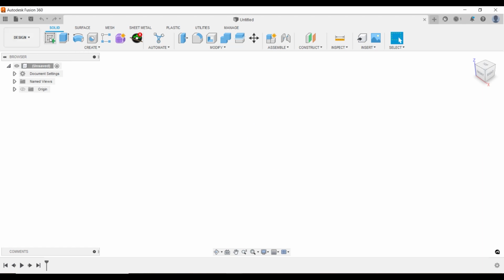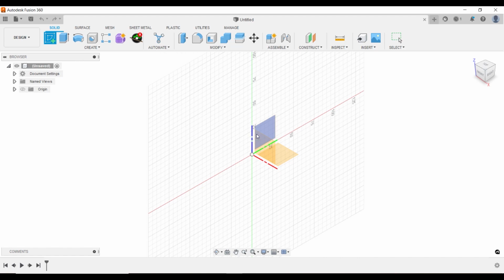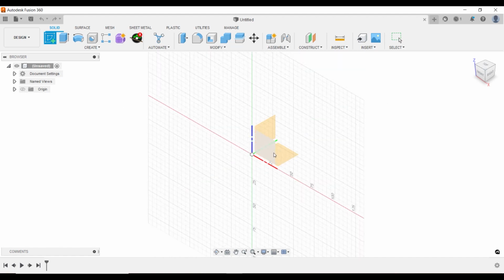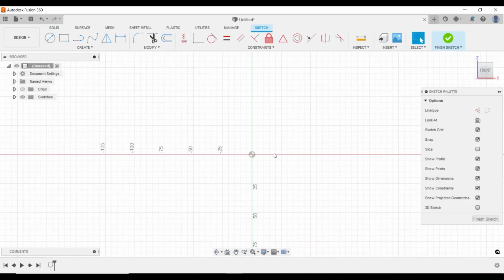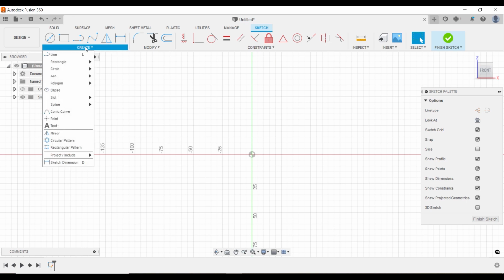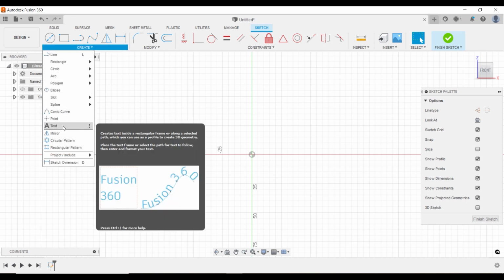I want you to stand in the design workspace and select Create Sketch. Now I want you to select a plane. For this tutorial, you can use the default construction plane. Fusion 360 does not limit you to this option. You can pick the face of a body, for example.